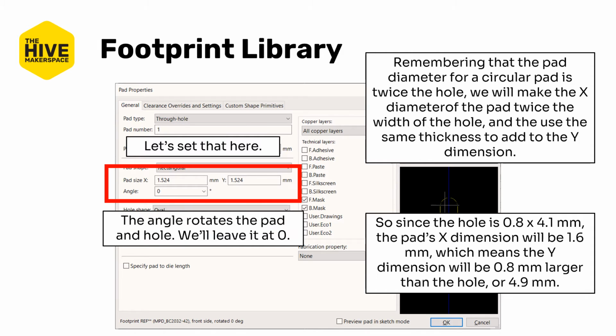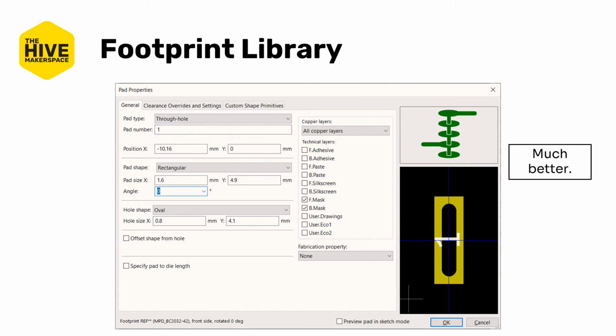The angle rotates the pad and hole. We're going to leave that at 0. Voila! Much better. That looks a lot cleaner.